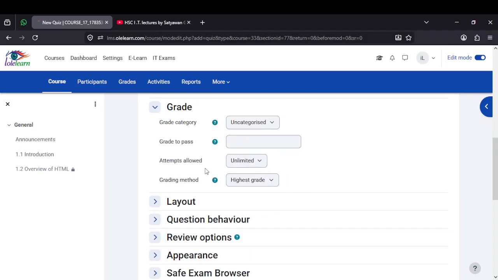Attempts, how many attempts are allowed for the quiz. Then which will be the grading method, meaning, suppose the employee or the user or the student or the learner fails in the exam and gives multiple attempts, then which grade will be considered? Highest grade, average grade, first attempt, or the last attempt. Accordingly, as per your requirement, you can set this.